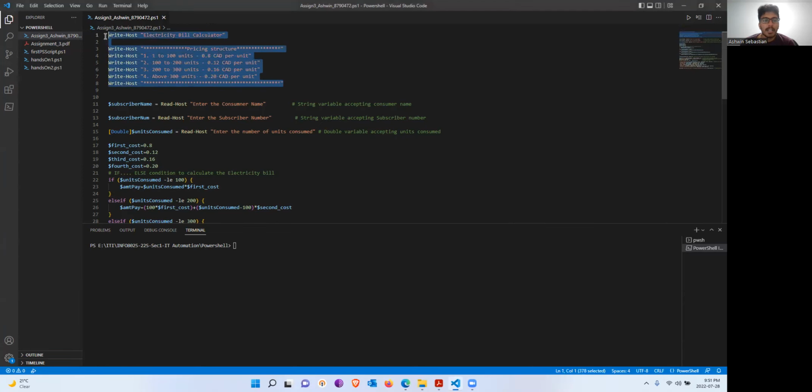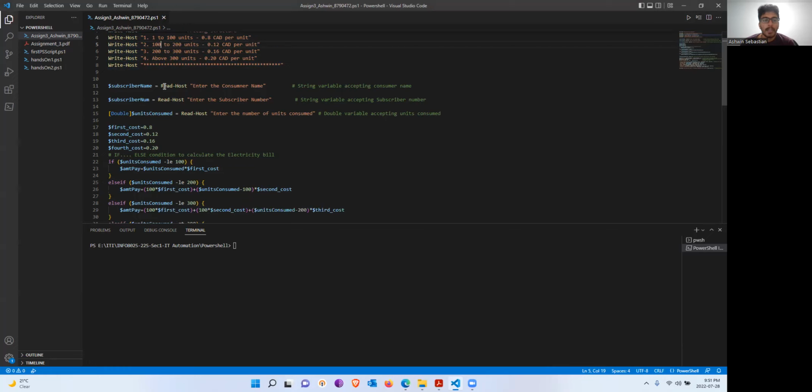This is the general information which I am printing out for information on how the electricity bill is calculated. If the units are between 1 to 100, then it will be 0.8 Canadian dollars per unit. And if it is between 100 to 200, it is 0.12, and so on.